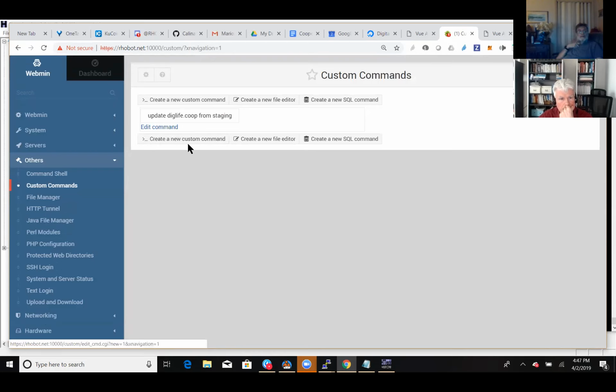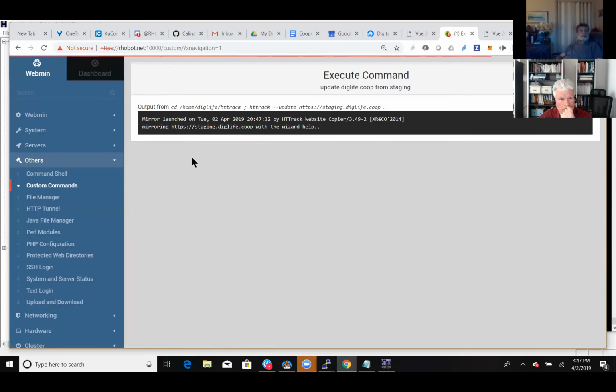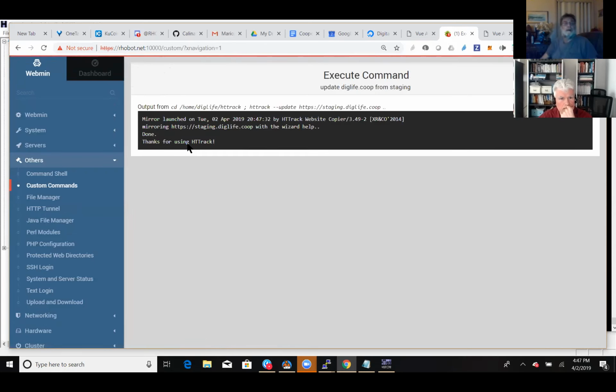Create new. No, there's a button. I see that. There's a button there. Right. So if you click on that, it should run it, right? It doesn't output anything, so it's not going to be very exciting. Oh, it does. Look. Confirmation. Done. Amazing.